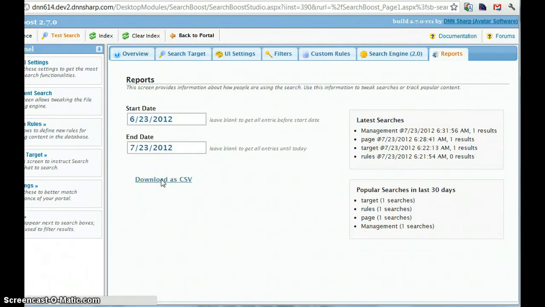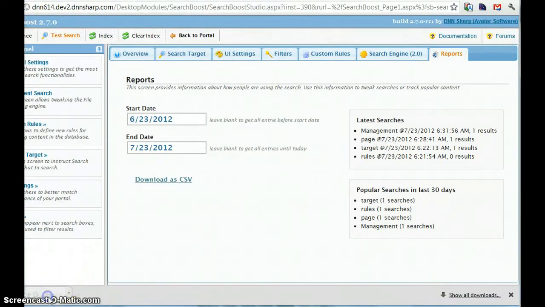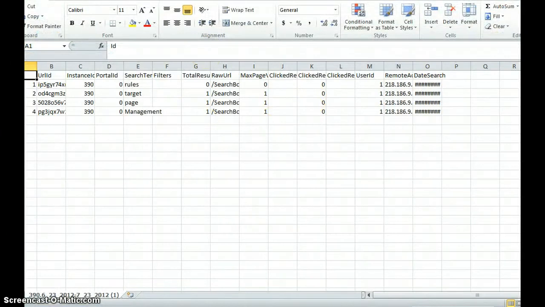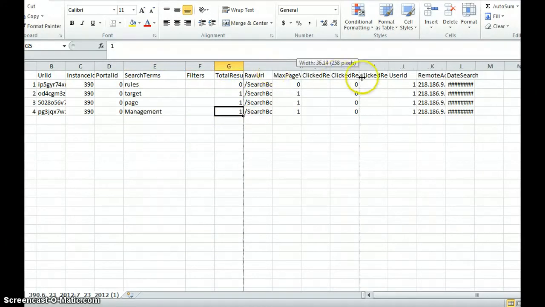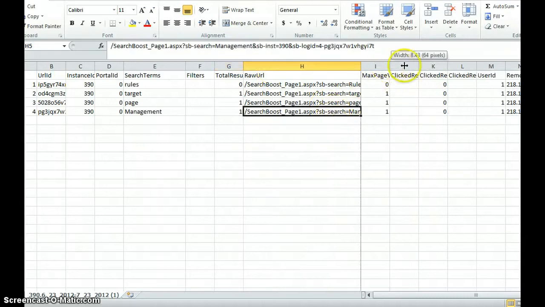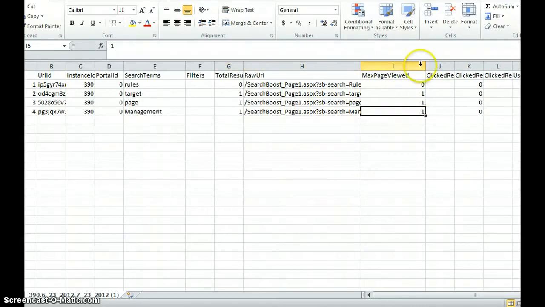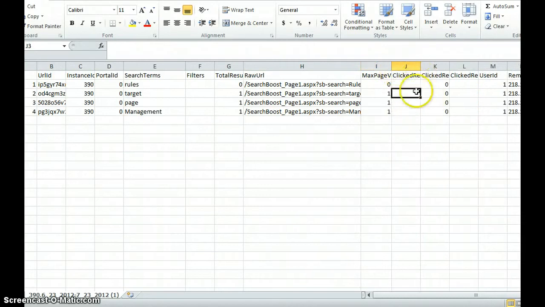And if I download the CSV report, you will notice that I have the terms that were searched, additional filters. In this case, I haven't specified any. The number of results, the URL where the search was performed, number of pages viewed. In this case, this was one. And you'll see click result will be empty, and click result index and click result URL. This all will be empty because I haven't clicked any result.